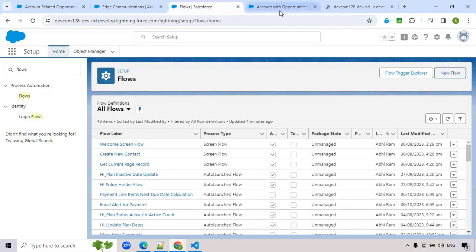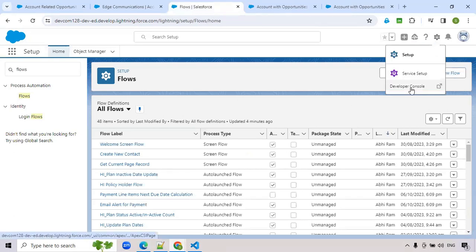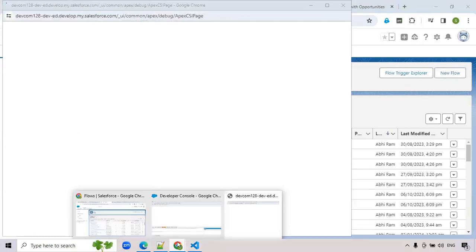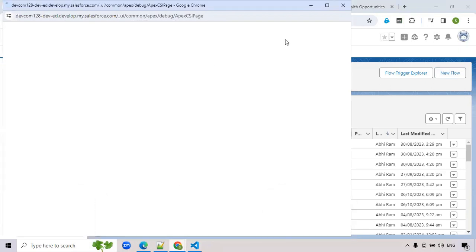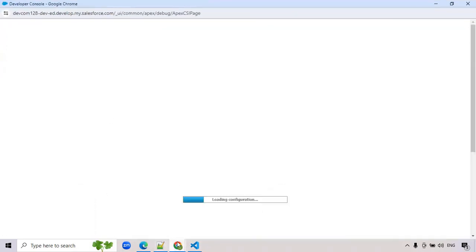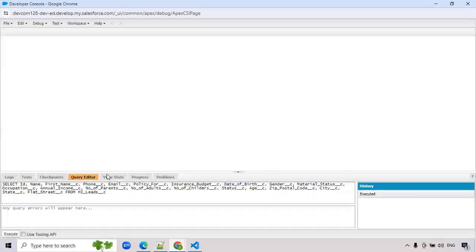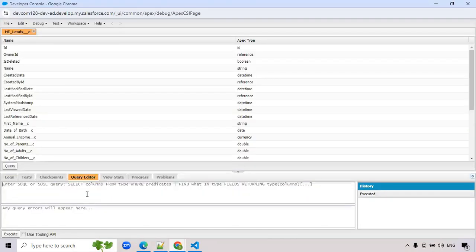If you want to debug this, you have to check whether it returns only active records or not. So this is our org, and I'm opening the developer console. Here we can initially query which records are active. So select Id, Name, active field API name from Account where Active equals Yes.